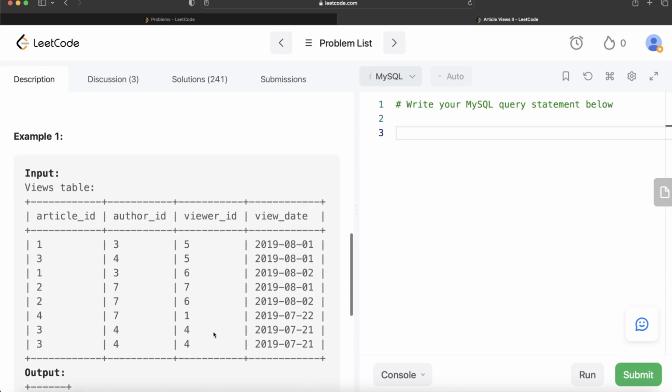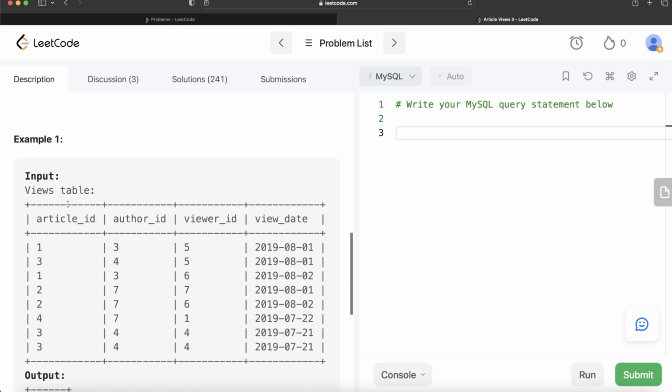So to do this, from this views table, we can try to group by the view date first, because for a particular date, we need to find out if there are people who viewed more than one article. So we can group by the view date and the viewer ID, and then keep only those people whose count of distinct article IDs is greater than one. So let's start developing this query.